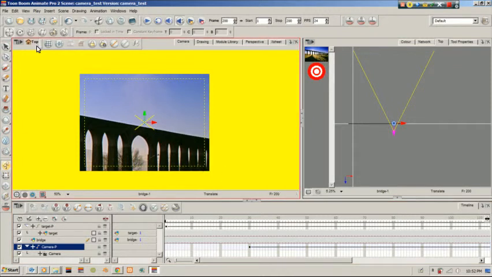You could actually use the other tools like the rotate or the scale or the skew. So I'll just show you those. So just check out the next video and we'll just go through those. They're going to be really short.